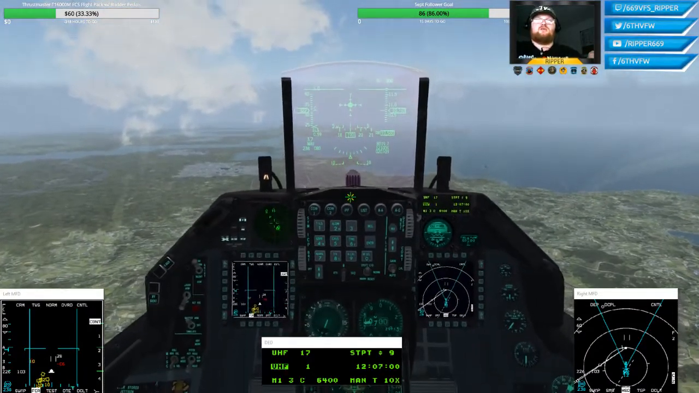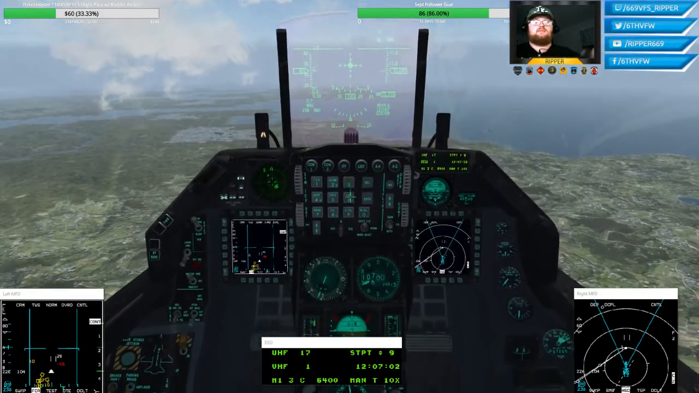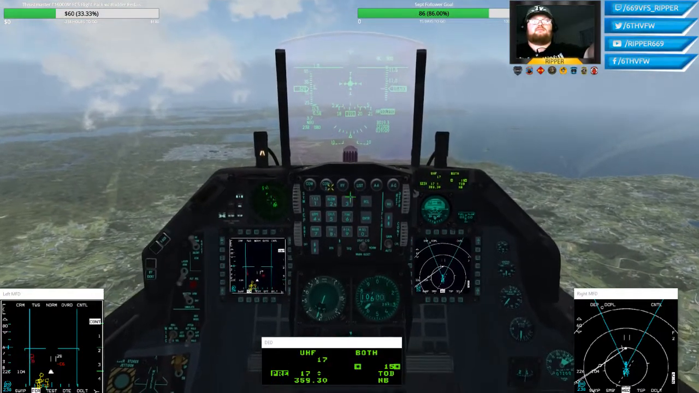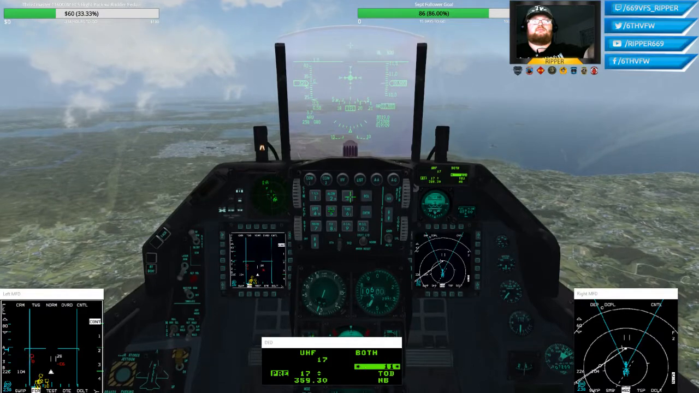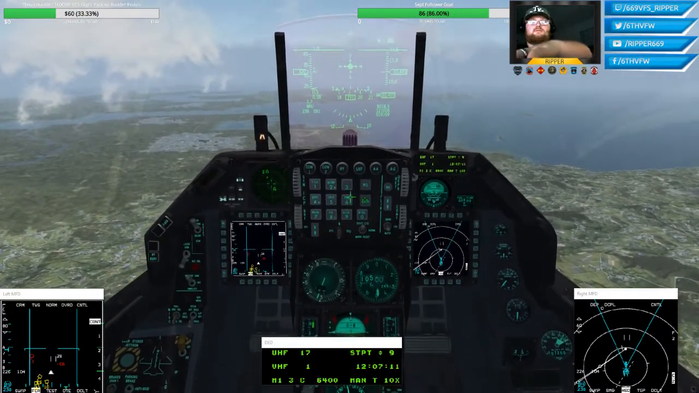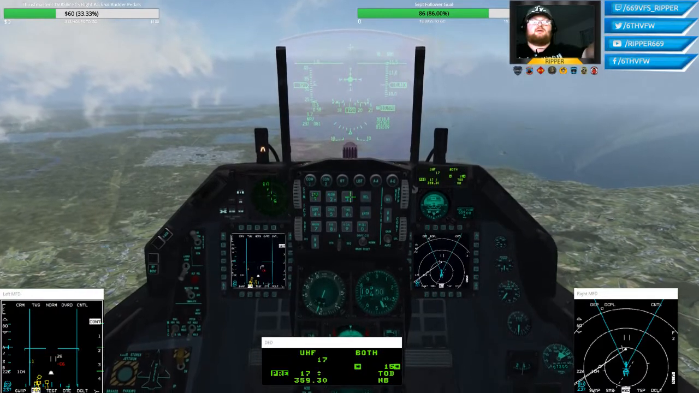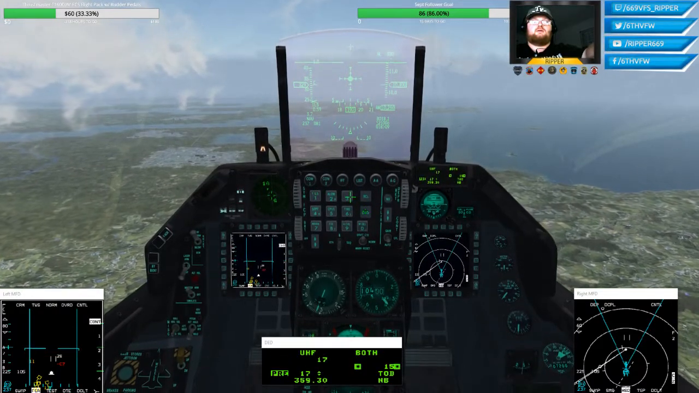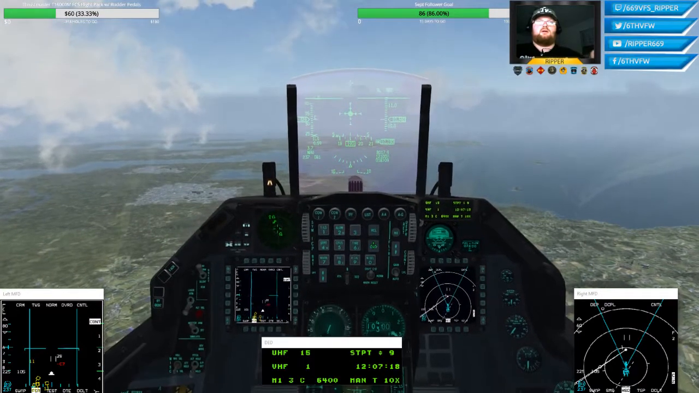Eyes on runway, switching uniform back to Tower Freak. Switching to uniform 15. Oh, that's not what I wanted to do. Damn it. Okay. 211, inbound for landing.